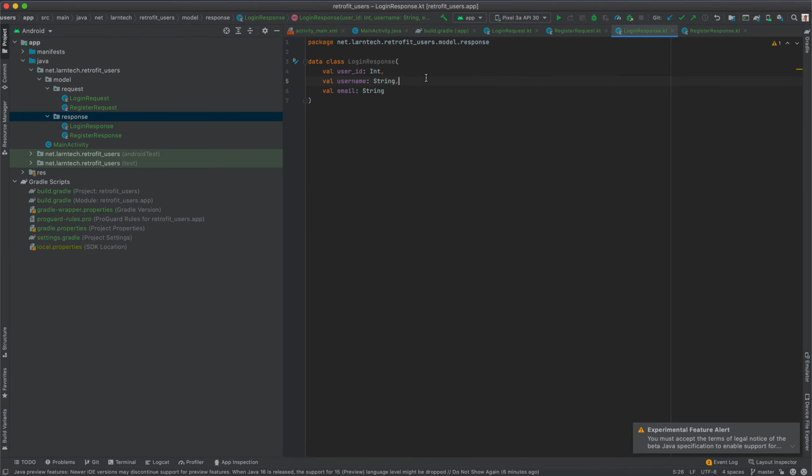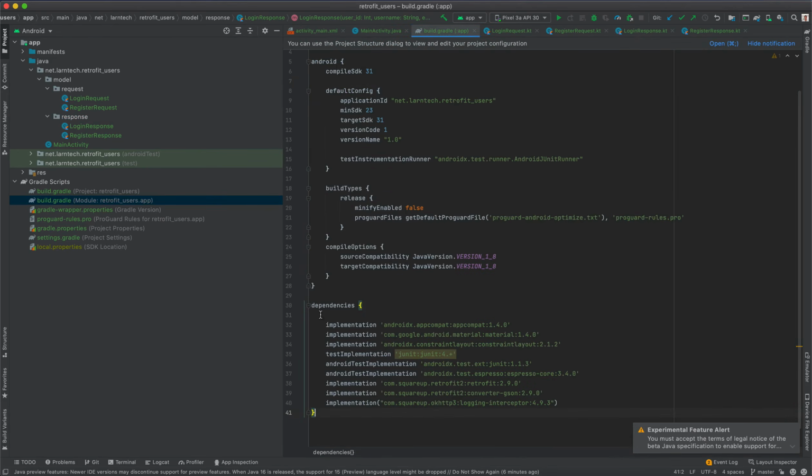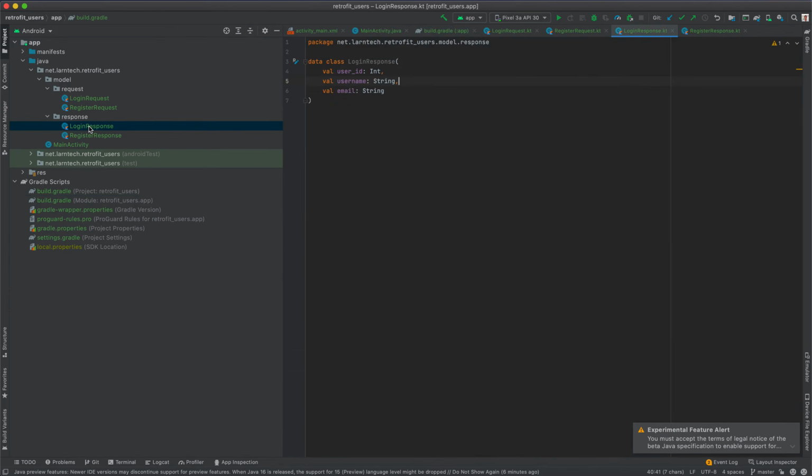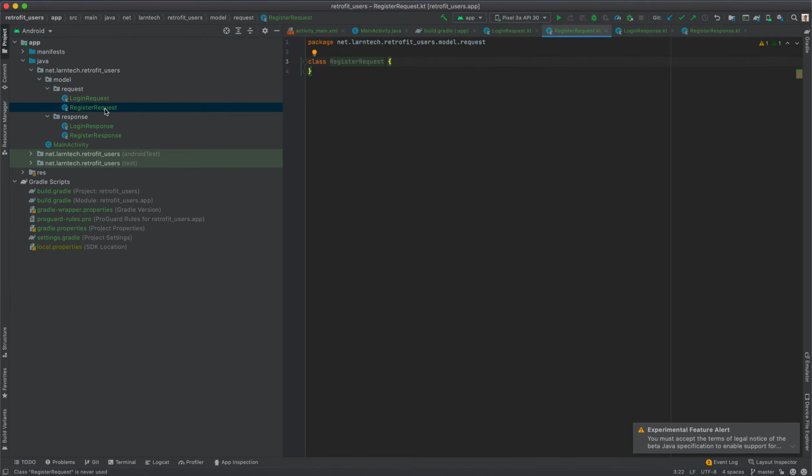Remember, if you don't know exactly the type of data that you are going to expect back, with the help of this library, you can log your response, and then you can get the data that the server is returning. We are going to learn this in our series of this class. So for now, what we expect once the user is logged in is the ID, username, and email. Then we have a registration request.